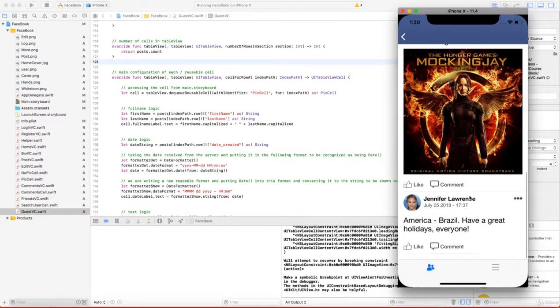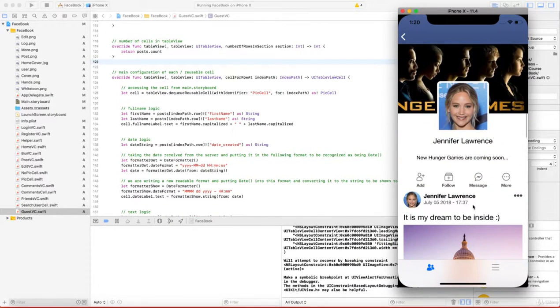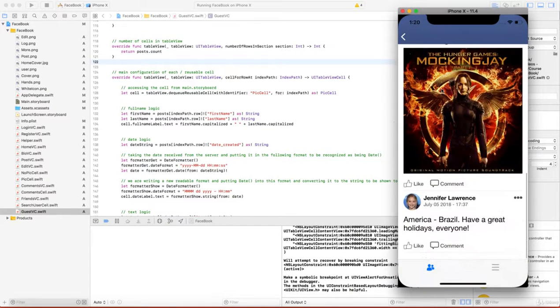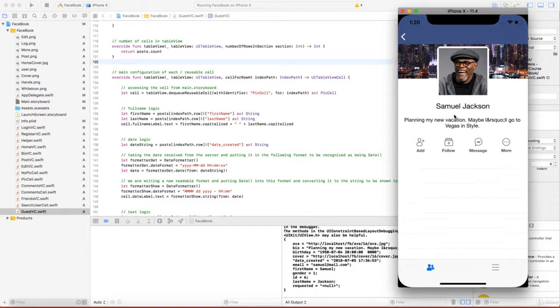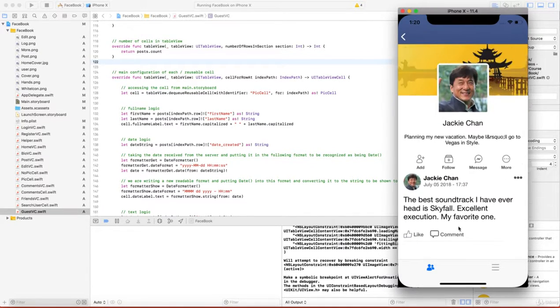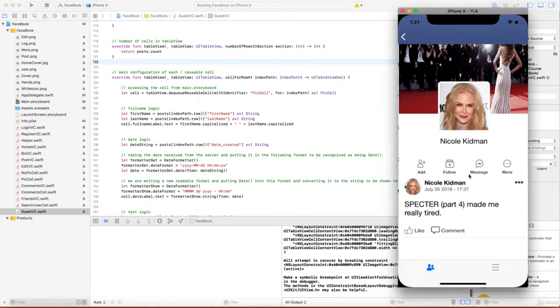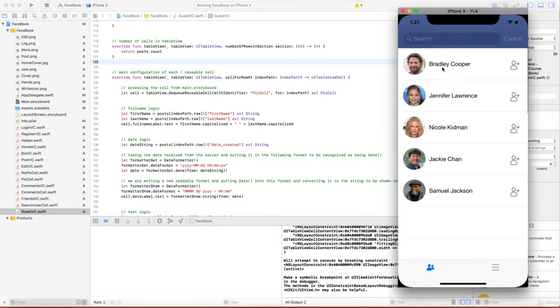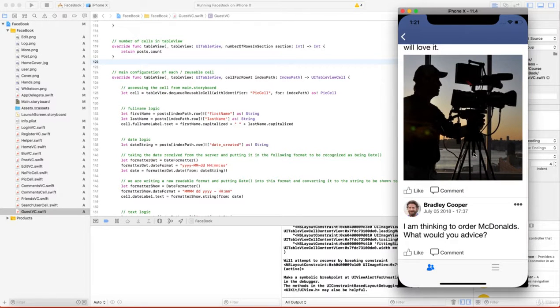These are her posts. Unbelievable. That is really, really beautiful. So these are the posts of Jennifer Lawrence. We can come back and try to load Samuel L. Jackson. He has no posts. Then we're going to Jackie Chan. He has just one post. So who else? Let's say Nicole Kidman. She got only one post. And then we're going to Bradley Cooper, and he got two posts.